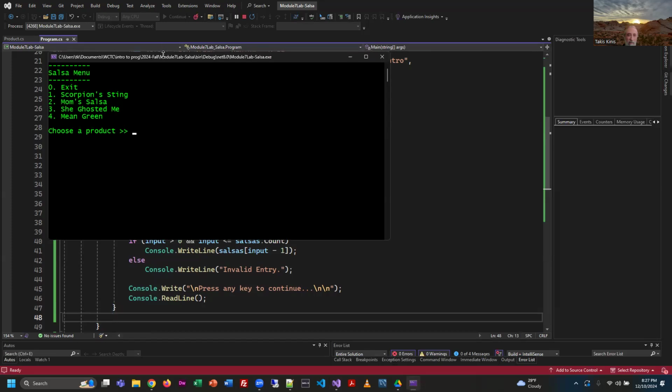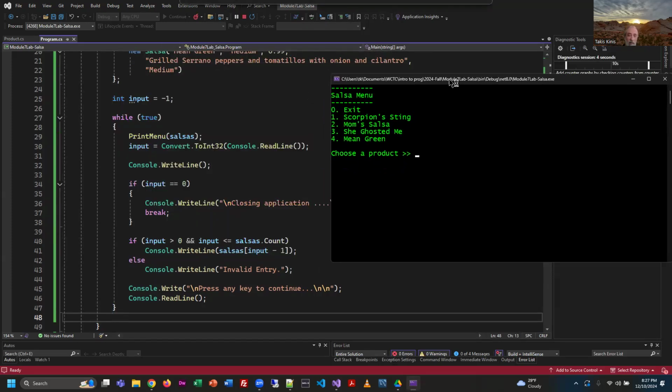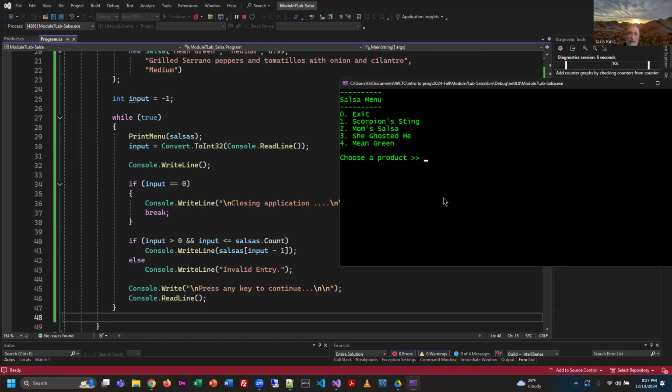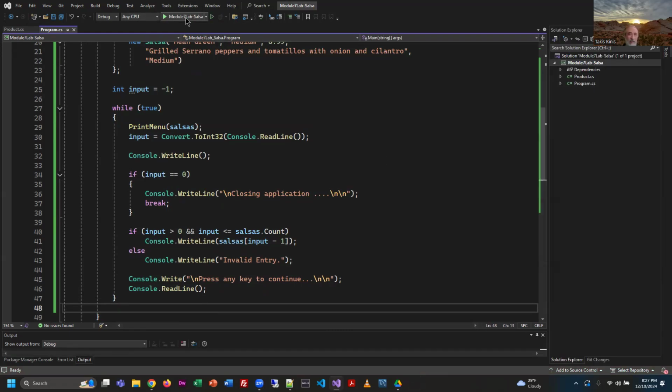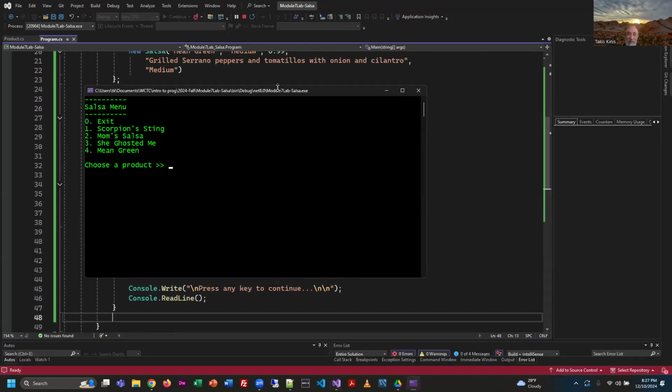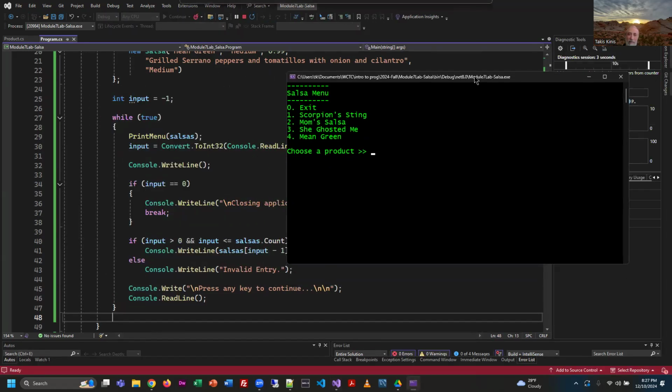All right, so there's the menu. It doesn't look too bad. Looks okay-ish, right? So let's try to exit. Okay, it worked. Great. Let's run the program again, right? Prove that works. Notice that it is pulling up the products just fine. And we'll pull up one.